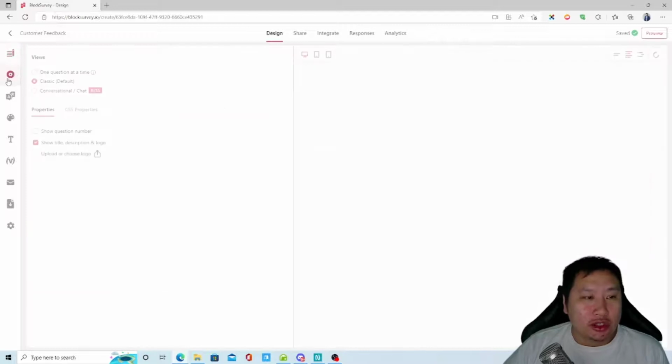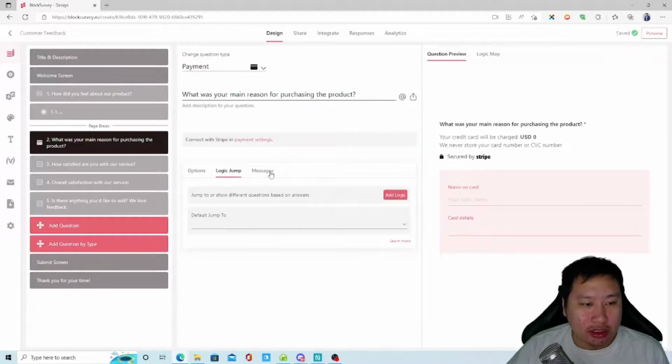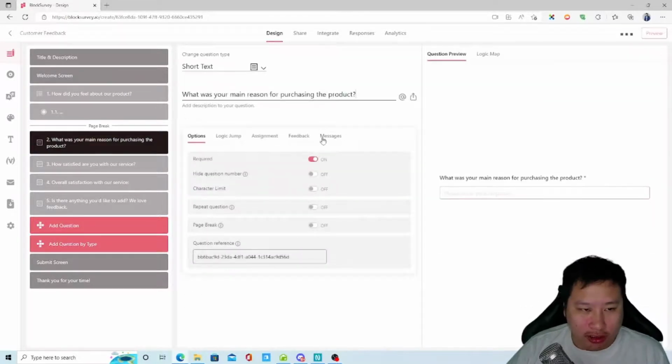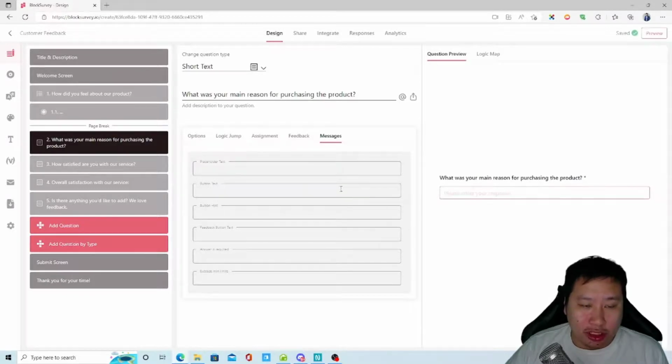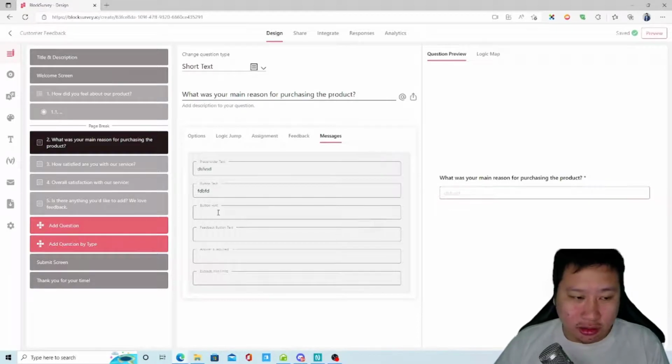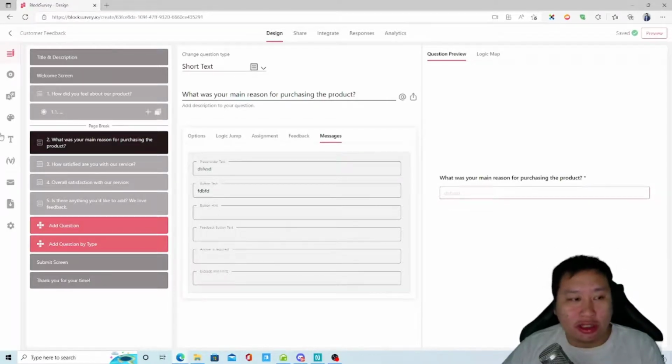Okay, so let's see. So every text question, you can change the placeholder text and the button text. Let me just change this to, let's say, short text. So you can change the placeholder text. Right now it says please enter your response, so we can change that. And then you can change the button text as well. It's loading, but you can change the button text, the hint text and all that in here.